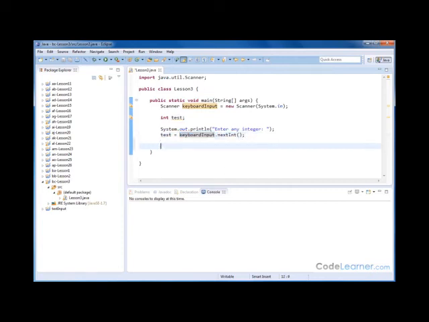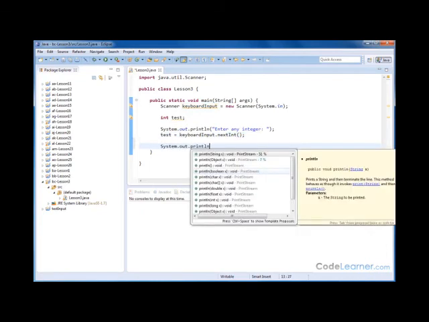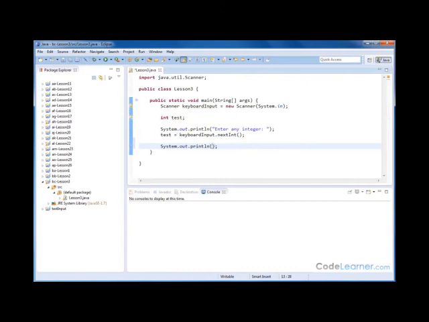All right. So then let's skip down here and say System.out.println, and we'll say you entered the number, and we'll do it like this with a plus test. Because we've already read it in, we've already stored the value in the variable called test. Now we're just printing it out to the screen. So let's see what happens.